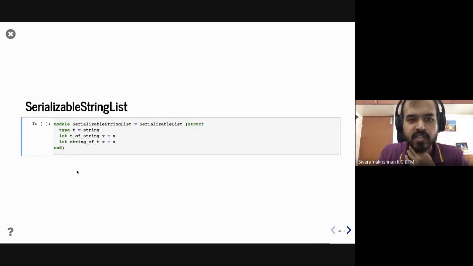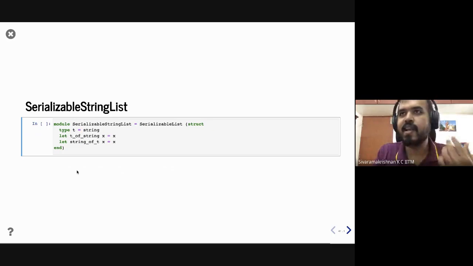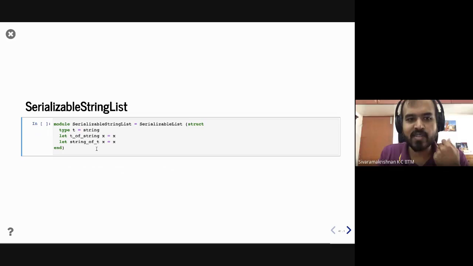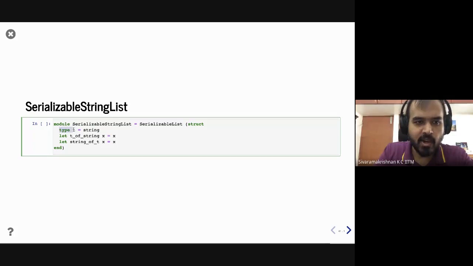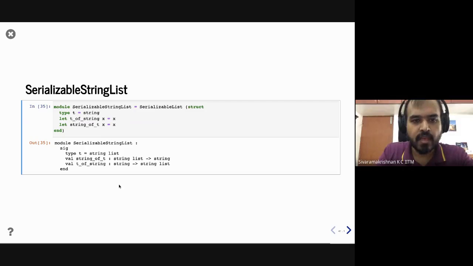You can do this for strings. Because strings are already strings, t of string and string of t are just identity functions, right? We know this is a string, we are just going to return a string. And we make the type t concrete to be a string, right? So, given a string list, we will return a string, and this t of string, given a string, will return a string list.